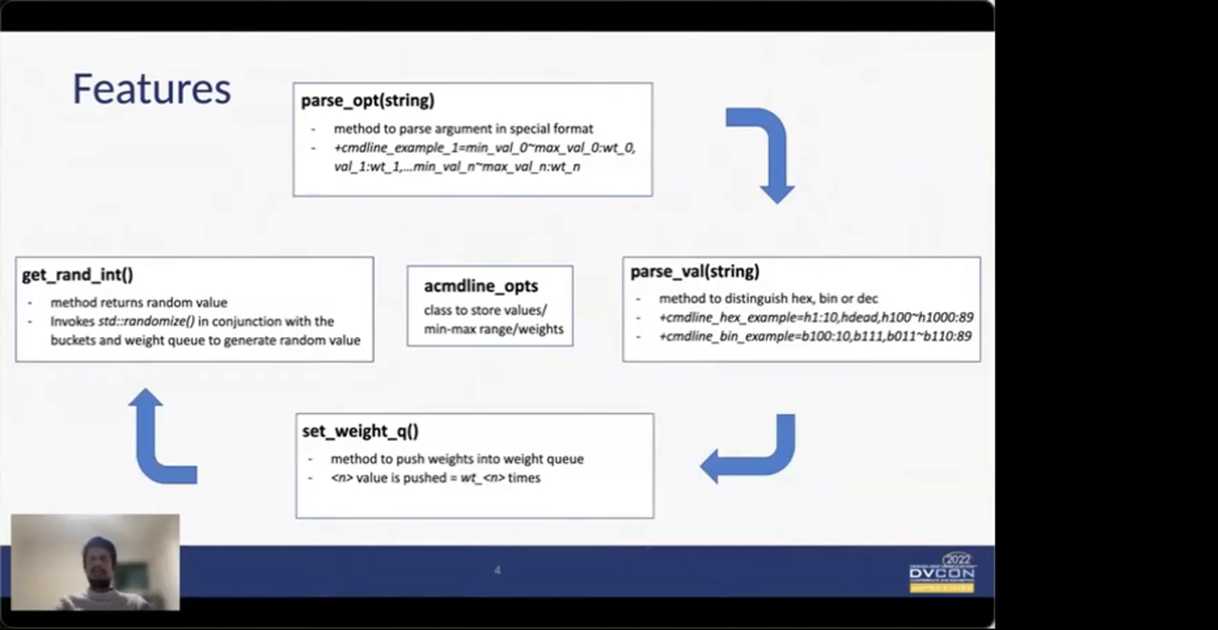Binary is also useful, especially for one-hot cases, or where you are trying to give some operands where the position of the ones matters. So it's super useful. The next method, which is part of the command line ops class, is set weight key. This is how we keep track of what weight was provided. Also remember, if no weight was provided, a weight of 1 is automatically added to each bucket.